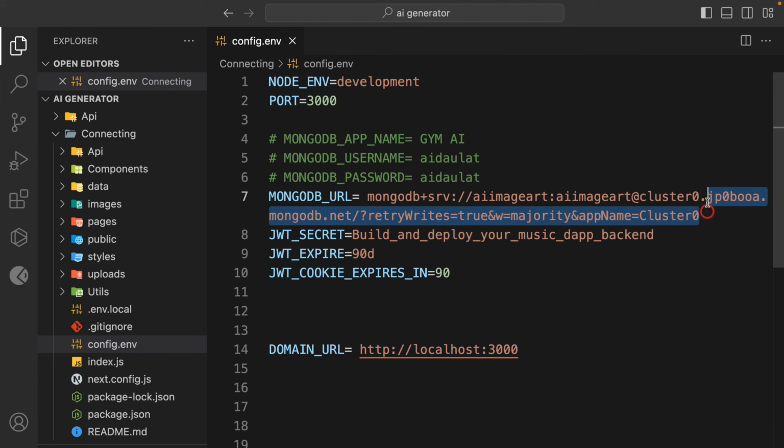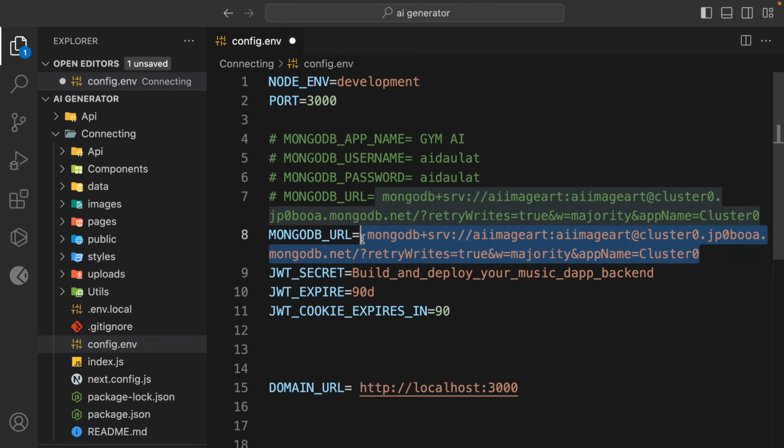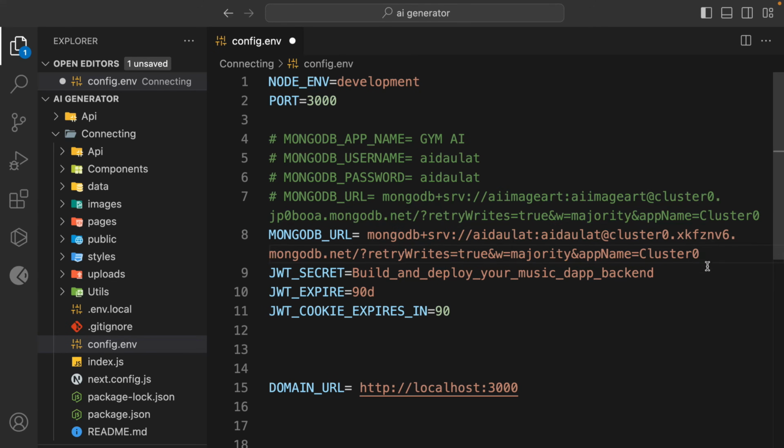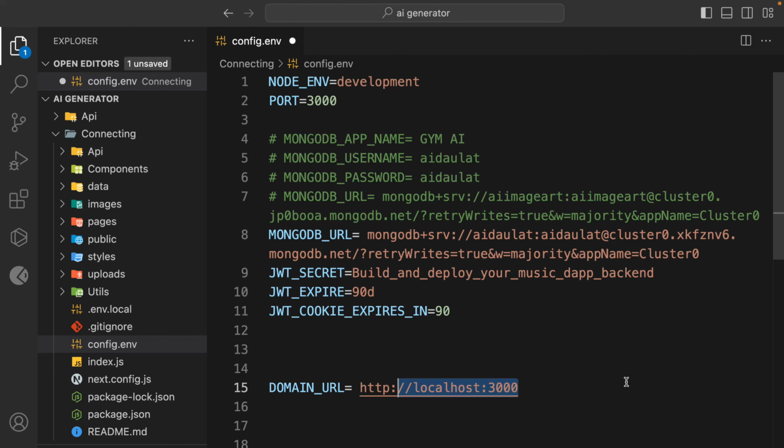So I'm going to simply select this and replicate this. I'm going to comment this one out, and I simply provide this newly created one and paste it here. So we have changed our database. You can see our database changed. You can keep it as it is. This one is also fine, but when you deploy on the internet, make sure you provide the domain URL. So that's the only thing you have to do here.